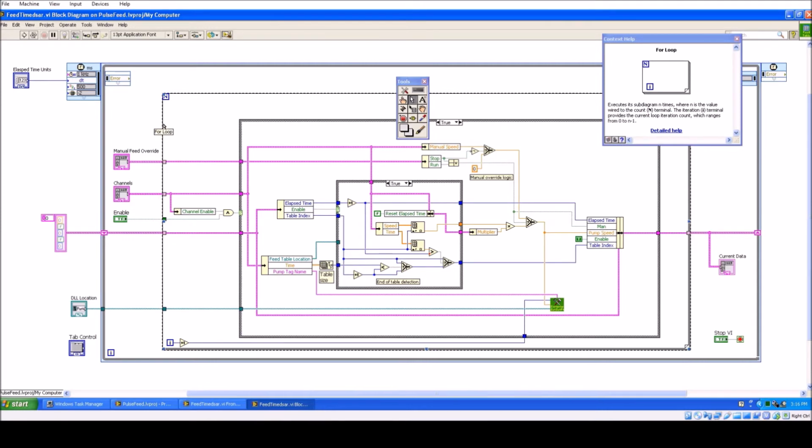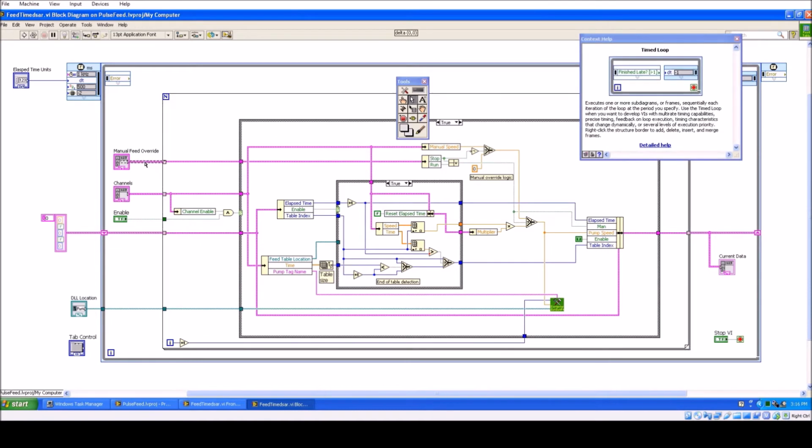And a for loop, you can tell a for loop, it has a little N in the upper left-hand corner, looks like a stack of papers. Generally, there's a constant connected to N, which means it will execute a fixed number of times. So if you had 4, for instance, it would execute 4 times. Now, LabVIEW, of course, has some tricks involved.